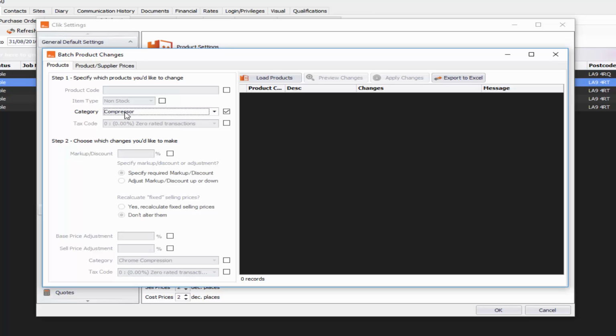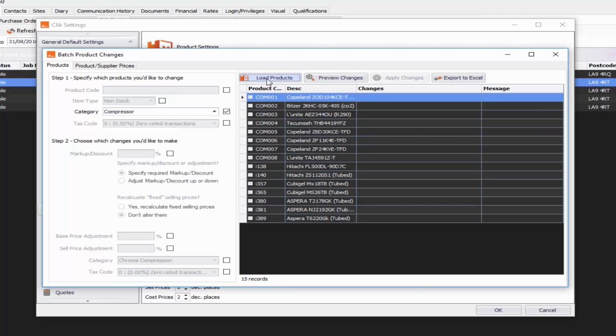So the next thing I want to do is load the products that are in the compressor category. So in that category, what I want to do is put a markup of 25%. So I'm going to click on here and I'm going to click markup 25. Now if I wanted a discount, I'd put a minus in front of that number.